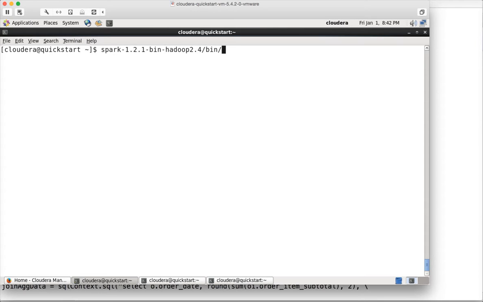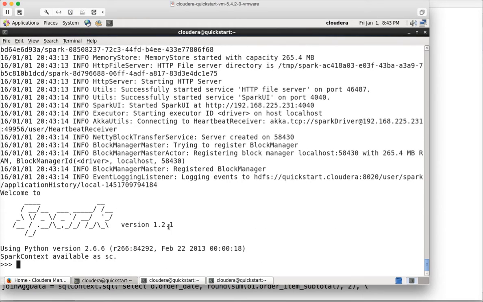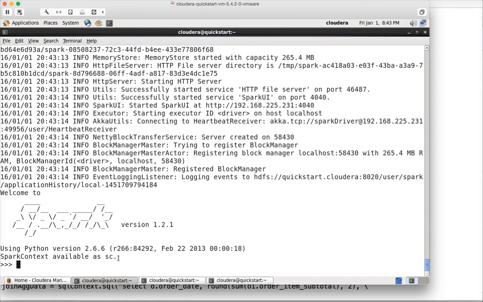Then you can say bin/pyspark and use master local. You can use yarn also, but yarn takes more time to launch on the VM, so that's why I'm launching in local. Hit enter, and it will launch PySpark. Before running the scripts on your VM, make sure it is launching with Spark 1.2.1 to avoid incompatibilities because of the version mismatch with Spark 1.3.0, which comes out of the box on the VM. That being said, first we have to read the orders data and then the order items data.